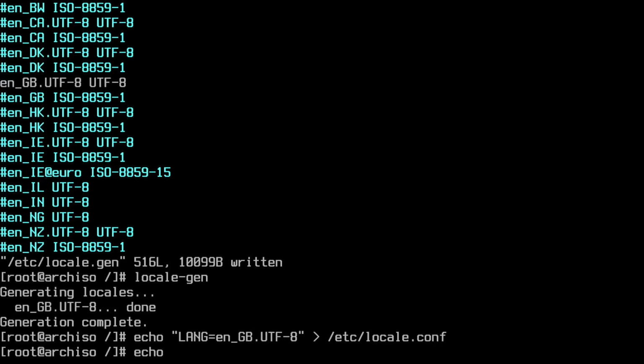Excellent. Next one, keymap. So this is the very first thing that we told the installer about. So our keyboard is the UK. We need this because we need to talk about pounds.